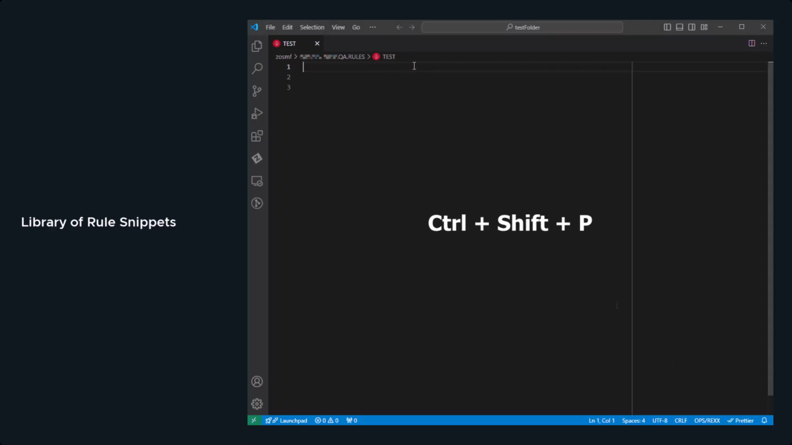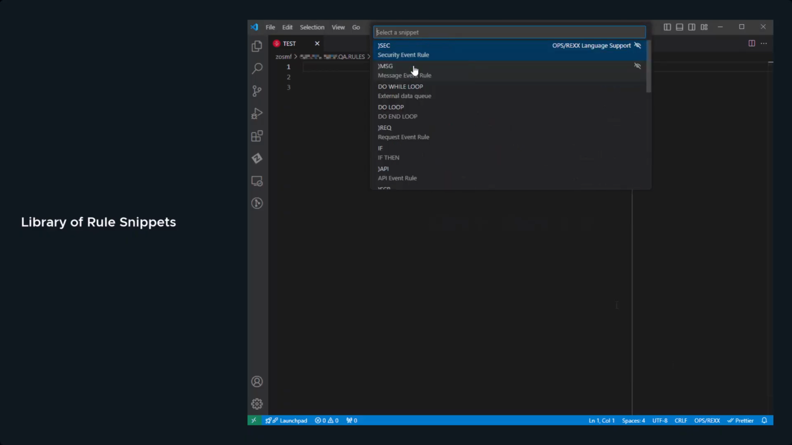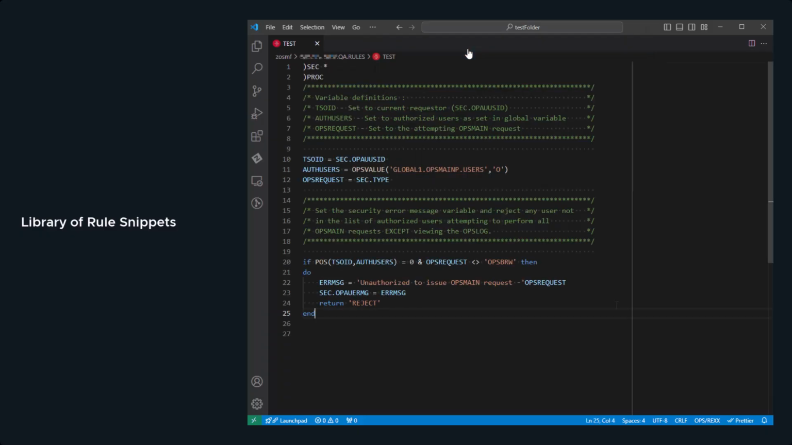And a library of frequently used OpsRex rule snippets, so you don't need to write your AOF rules from scratch. Plus, if configured, specific OPS/MVS commands can be run too.